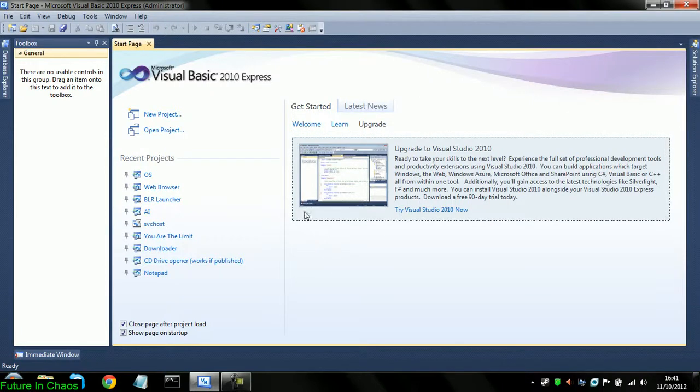Hi, Future and Chaos here, and today I'm going to show you how to make a fairly simple program, executable file on Visual Basic 2010 Express.